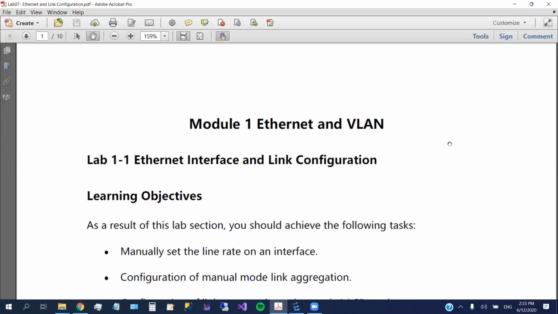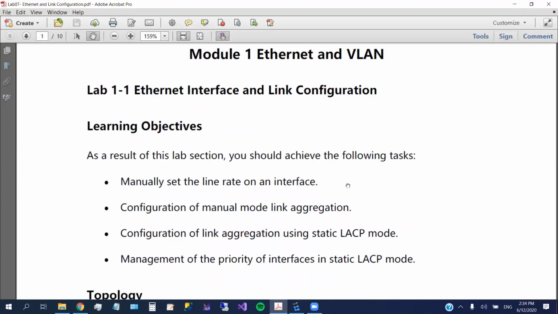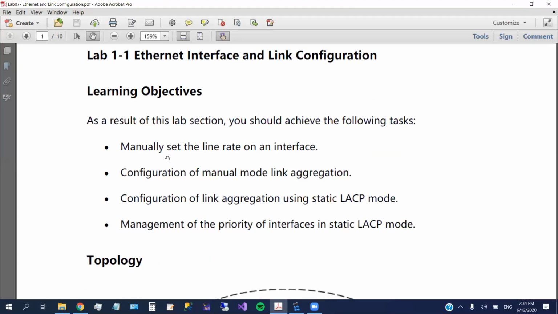Lab 7 is all about Ethernet interface and link configuration. Actually, this lab is all about link aggregation. In this lab, our learning objectives are as follows. You will learn how to manually set the line rate on an interface, and how to manipulate the parameters of the physical interface. You will also know how to configure the manual mode for link aggregation, how to configure link aggregation using static LACP mode, which is the automatic mode, and how to manage the priority of interfaces in static LACP mode.